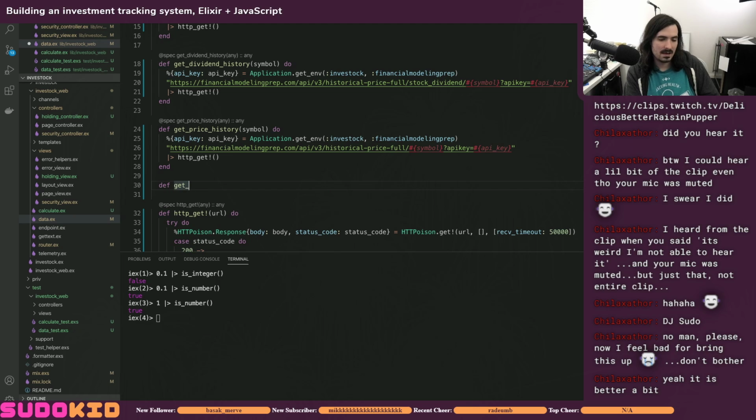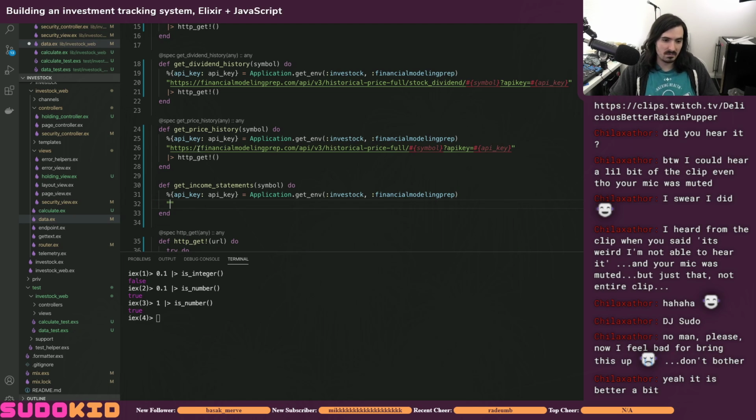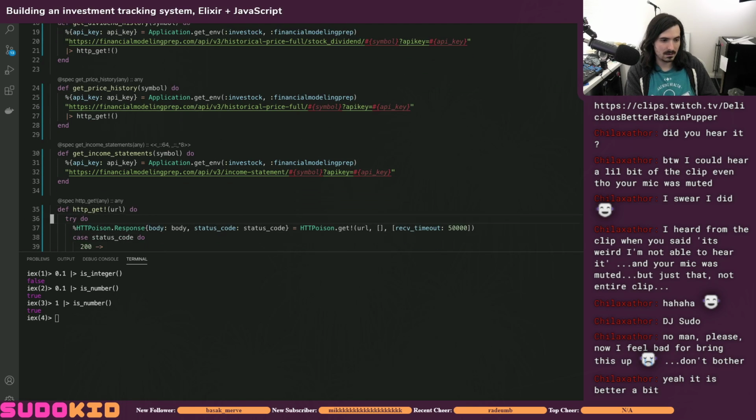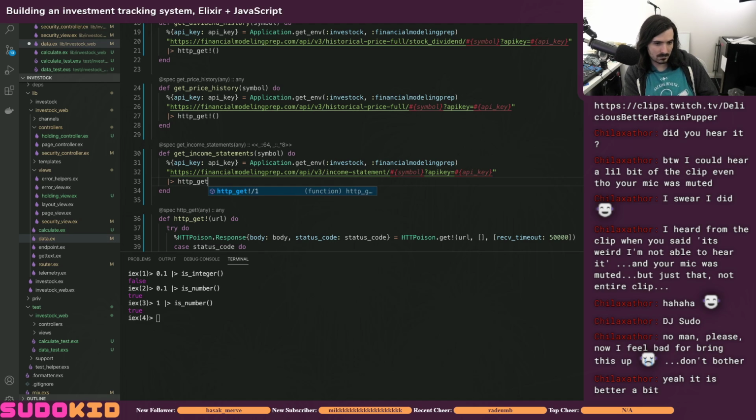Def get income statement. Symbol. This will be API key. And then this would be so. And we're going to replace that with income statement. There we go.